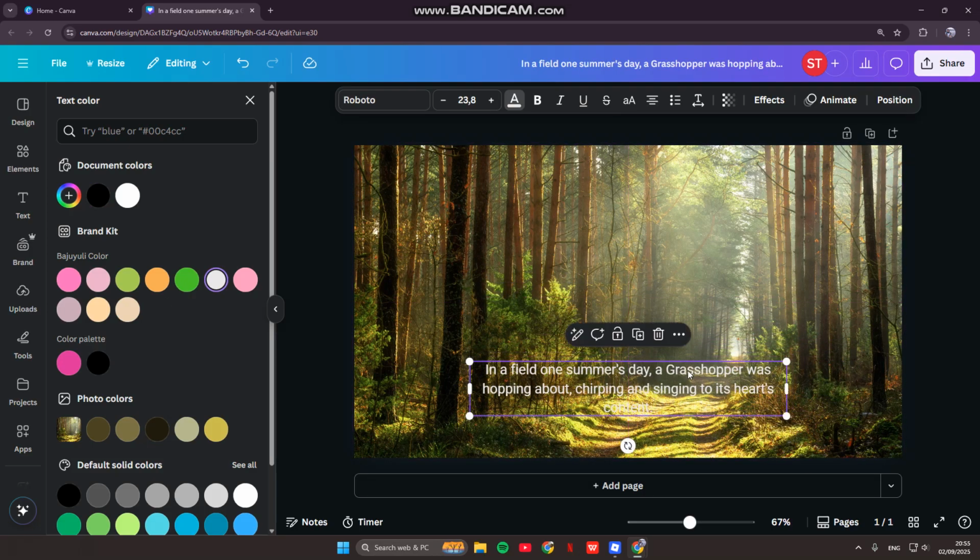like this. And now you can also add images or upload your own. You can add characters, illustrations, or shapes to bring your story to life.